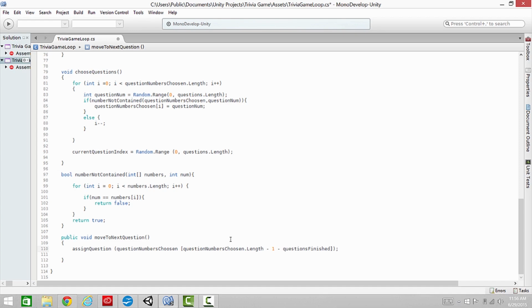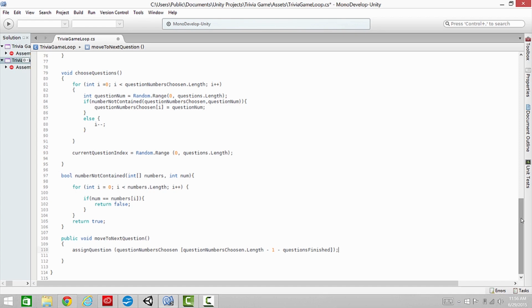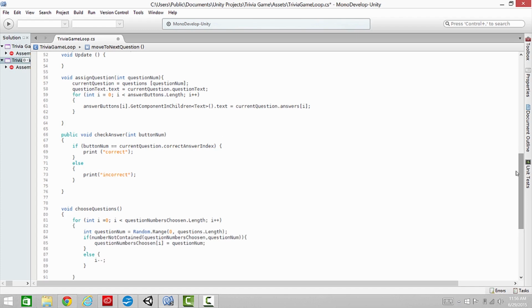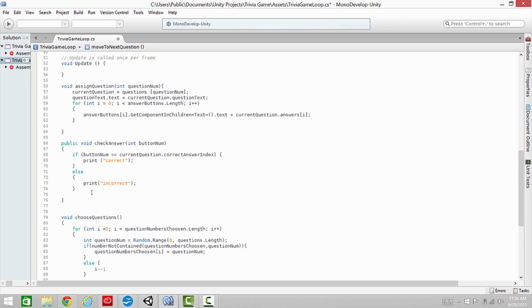So what this is doing here, we're getting the total number of questions we're going to have in terms of indexes and minusing the questions finished, so we get, okay, what's the next question we're going to? That's some simple math to do that, and if we call this function, it should move over to the next question. But we need to call this function somewhere, so where are we going to call it? Whenever we answer a question, it should move on to the next one, right? Whether we get it right or wrong, it's going to move on. So let's go to check answer and add it in here.